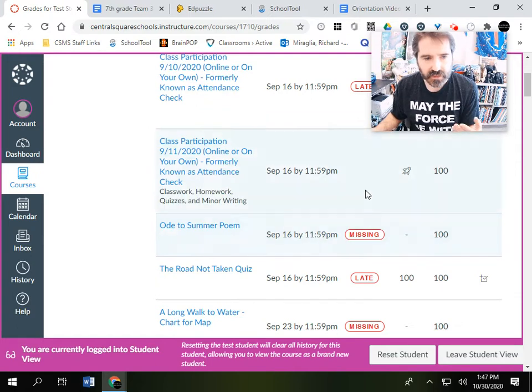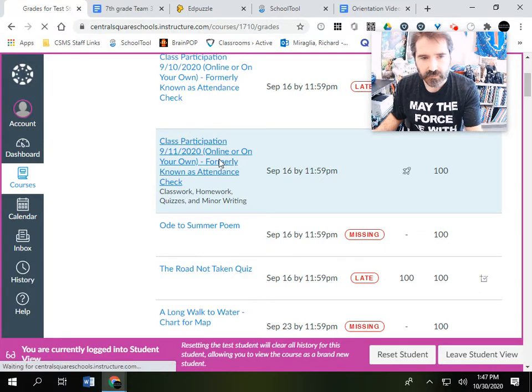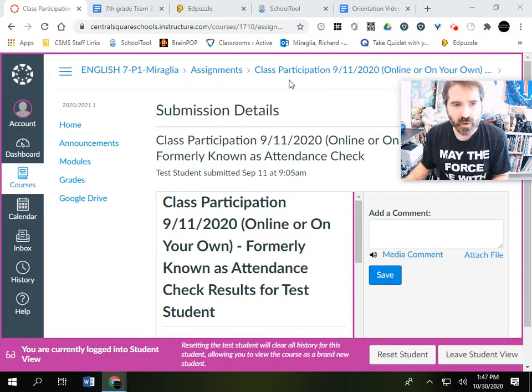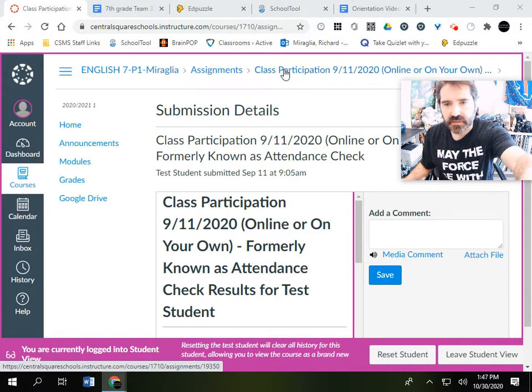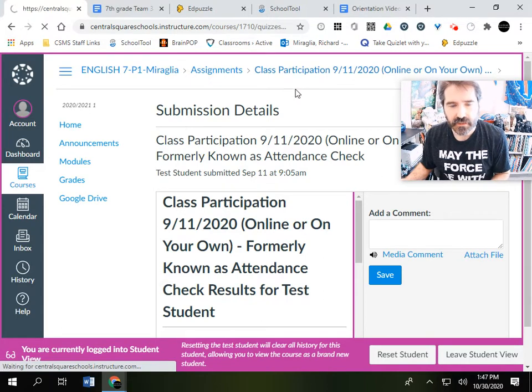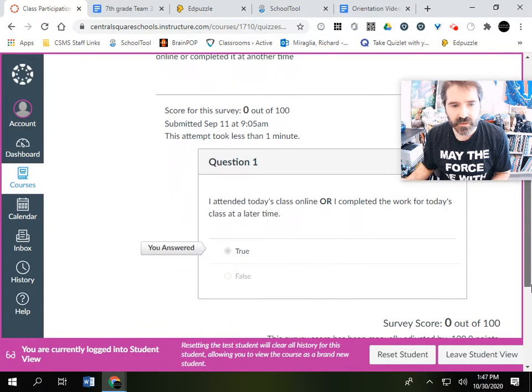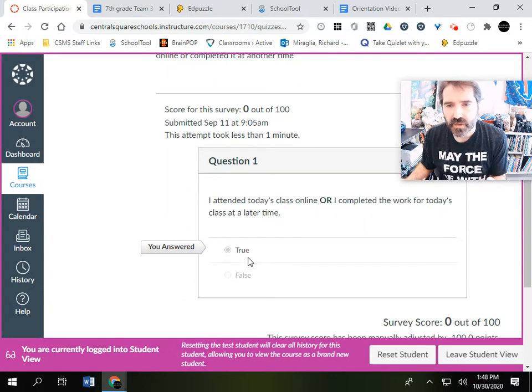It's just something to help. So something that's missing, let's say, like a rocket ship. If you click on this link here, it'll take you to the assignment. And all you have to do from there is go up here to this top link and click on it again, and it will take you to the survey. A lot of the early surveys, all you had to do was answer true that you were there. Lately, there's a second SEL question.